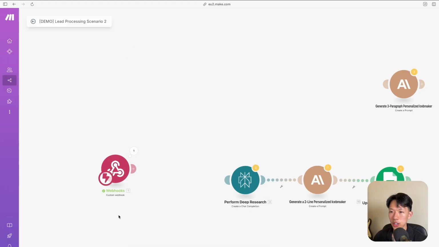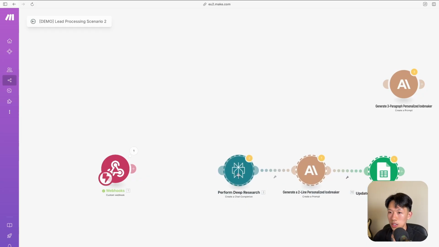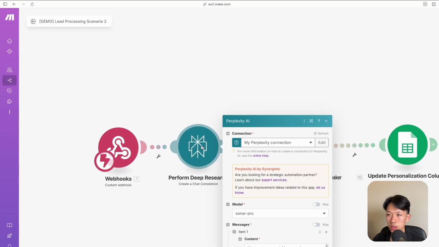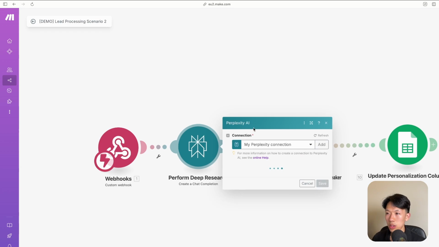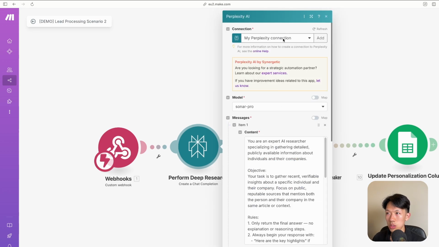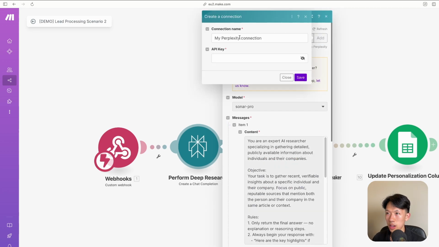Even everything. Great. So right now, we want to start building this second scenario, where we're going to be personalizing this tree. So to set up Perplexity is pretty straightforward. You go over to the module, and then you click add, and then you create a connection name. I usually like to put my email address, and then the year, the month, the day, and then the API key.